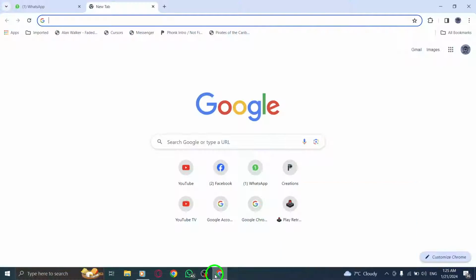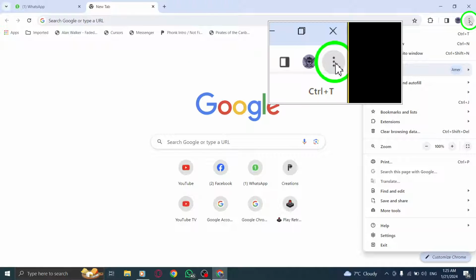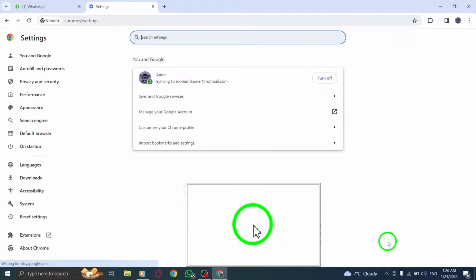Step 1. Open Chrome on your computer. Step 2. Click on the three dots icon located at the top right corner of the screen. Step 3. Select Settings from the drop-down menu.